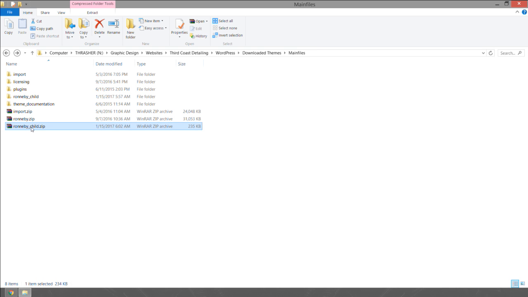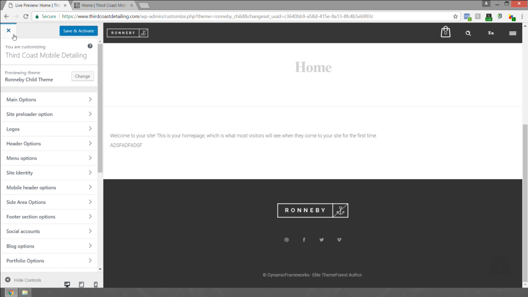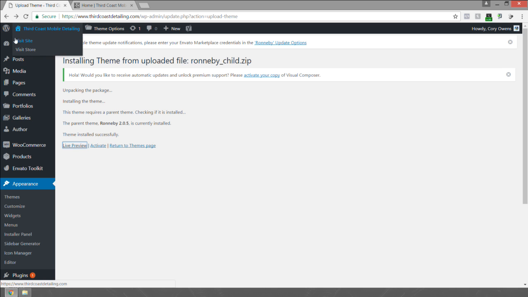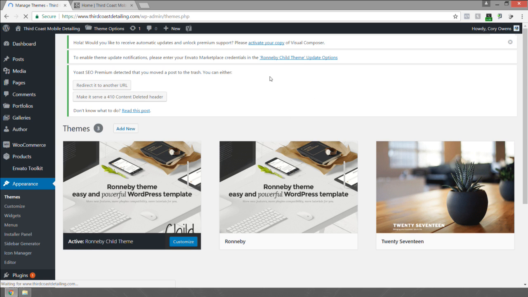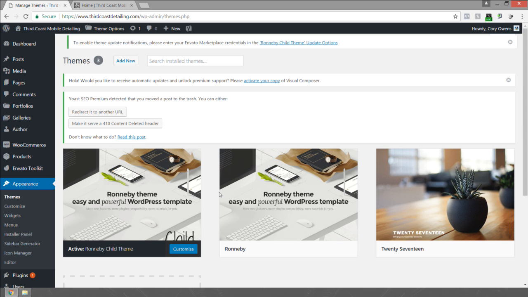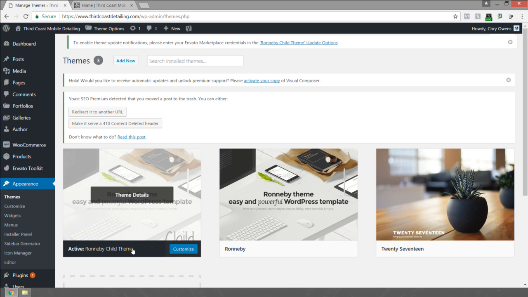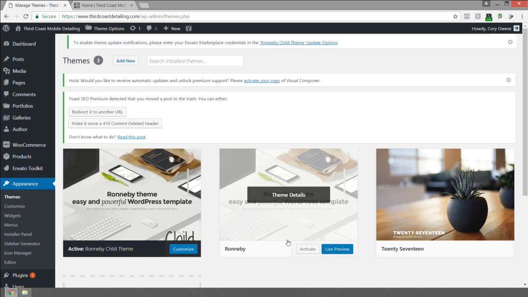We can go back here, and if you want, delete the zip archive that we used to upload to WordPress, because we don't necessarily need it anymore. And let's click save and activate to activate this child theme. It's going to say saved. We can use this X to exit out of the customizer. Let's go back to Appearance, Themes, to make sure our child theme is active and it has an image. Awesome. So active, Runneby Child Theme. Boom, we're good.